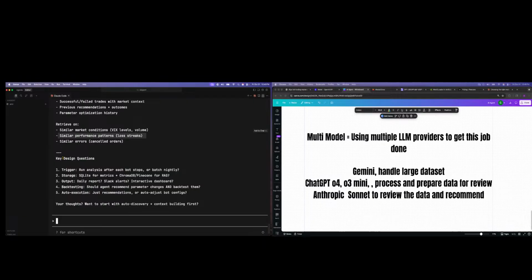Okay, so key questions: run the analysis after the bot stops, or batch nightly? Maybe a combination of the two. Storage is SQL for metrics, and then SQLite and Chroma DB is a super easy way for us to be able to do this, where it doesn't add complexity.